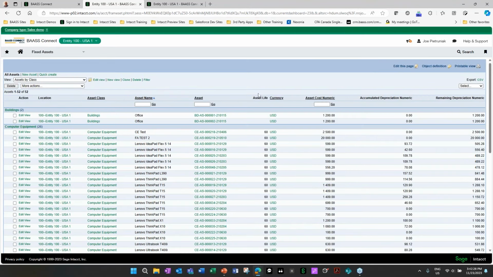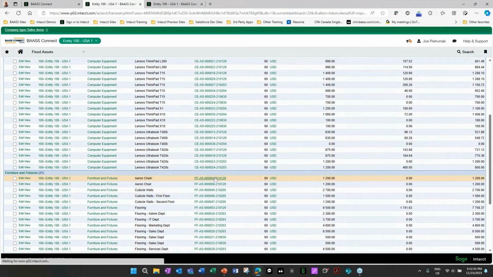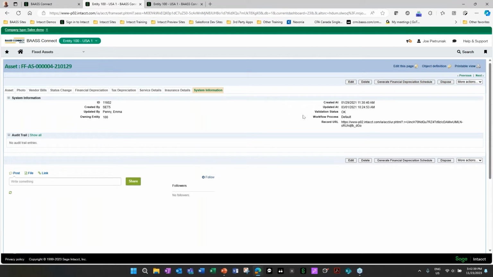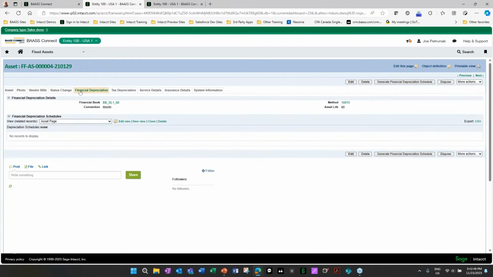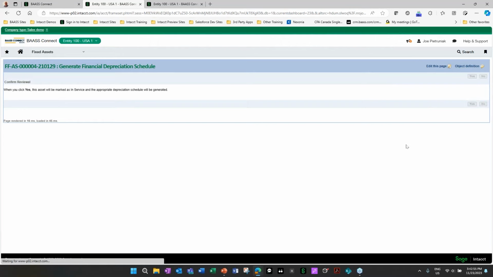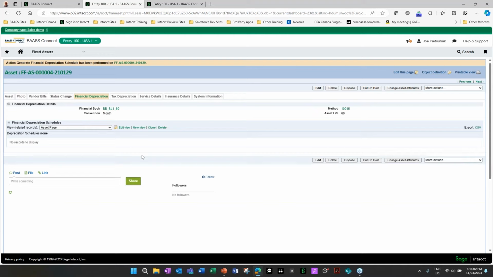Now, when we're looking at assets as well, we could also see some other information in here. So let's go back into my furniture and fixture here. Let's go look at this one here. So we can also change some information in regards to this particular asset. So prior to generating that schedule, this is what we will see. We can't really see much. We have the asset. We don't have a depreciation set up here. So we're going to go and generate that schedule for this particular asset. And we'll wait a few minutes before it gets populated.